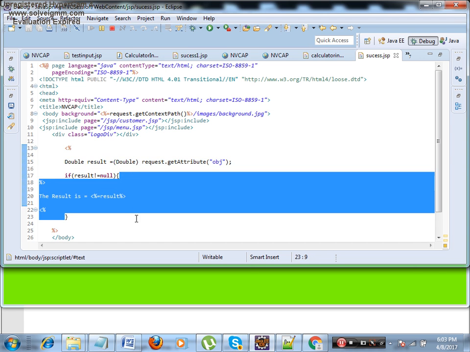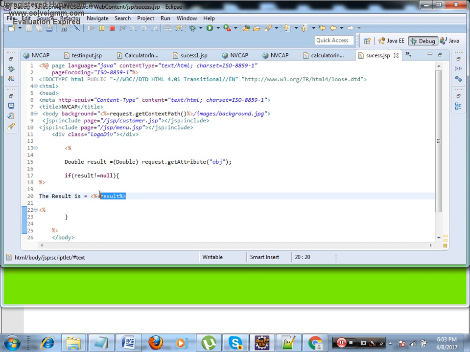Then I am seeing the result. If result is not equal to null, how we can print on the front end is by using percentage equal to. Percentage equal to is equivalent to writing System.out.println of Java on a front end. Okay, this is how you can read the response on the front end. So this is how the Spring MVC works if it is a non-Ajax.